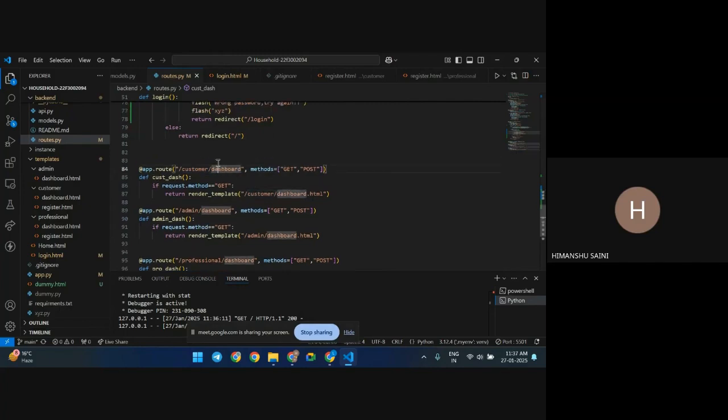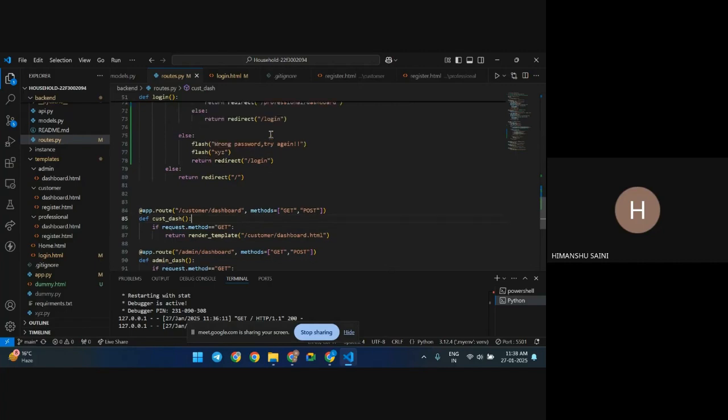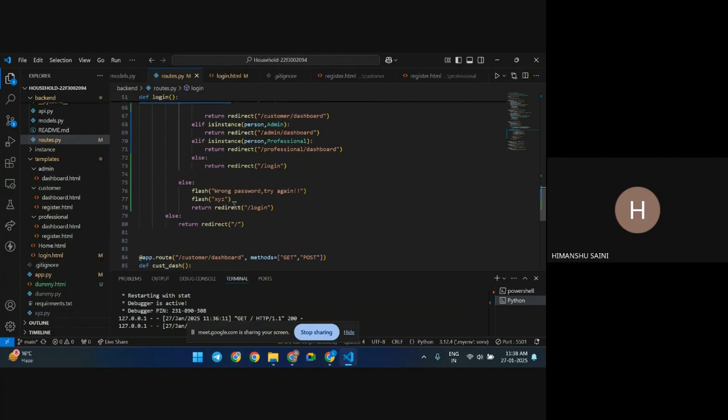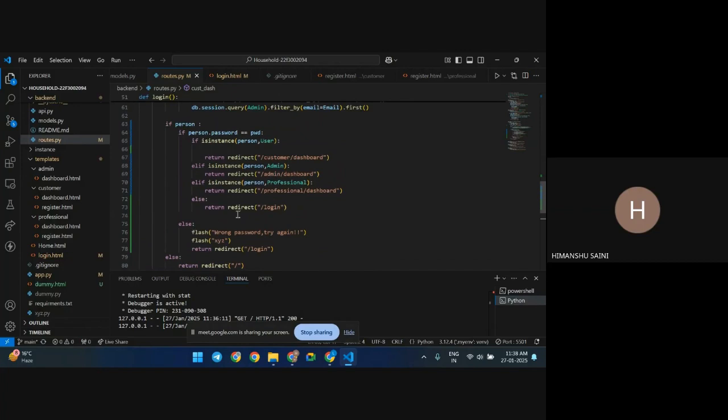So this Flask server does not know who logged in. I don't know who the user is that just logged in, or that the credential was correct. After coming to this route, the Flask server does not know, so I have to keep in mind who that is.